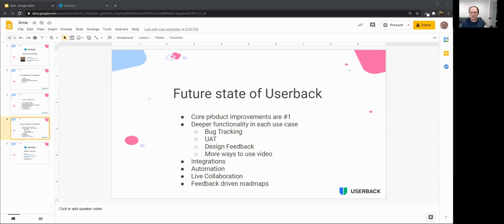Improvements to the design feedback. So introducing an approvals workflow so that the client can approve a design before that's something that you can pass on. And more ways to use video. We've already seen video feedback being a really popular tool within our product. It's great for bug tracking. It's great for talking through something that might be difficult to just type with text. And that's something that we're going to be exploring more ways to use, and smarter ways to use it as well.